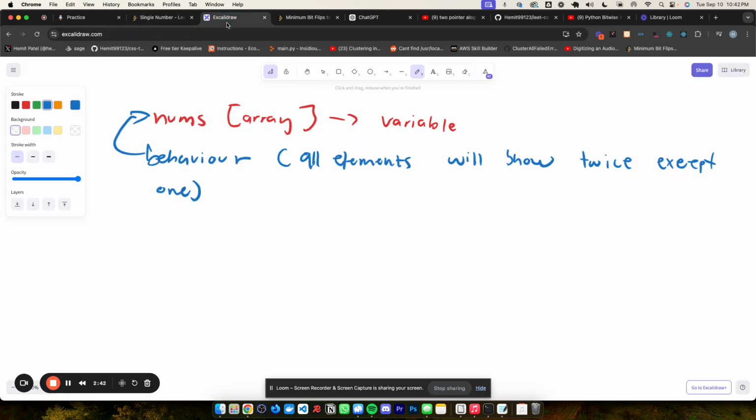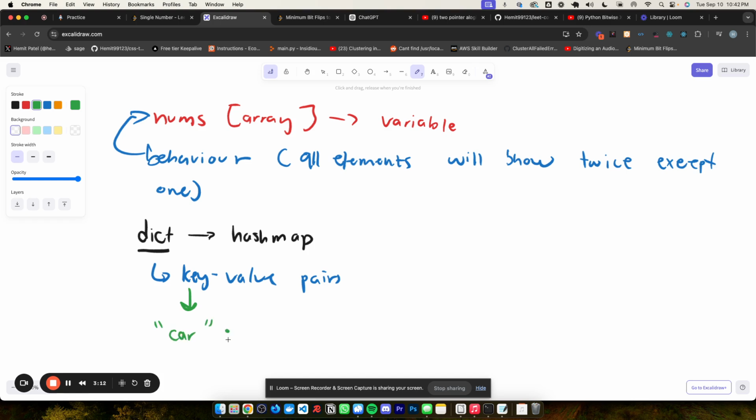So we can do that with a data structure. And this data structure in Python is called a dictionary, but in the CS world, it's also called a hash map. It lets you store key value pairs. Pretty simple stuff. And a key value pair is just a key, for example, let's say a car, associated with its corresponding value, let's say Volvo. That's just how the data structure works.